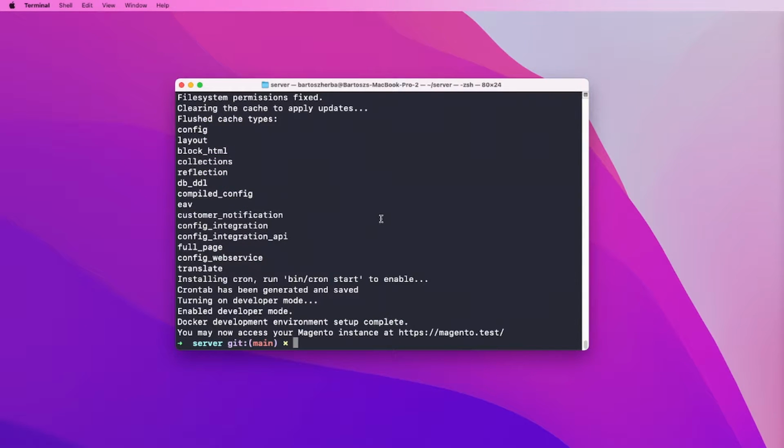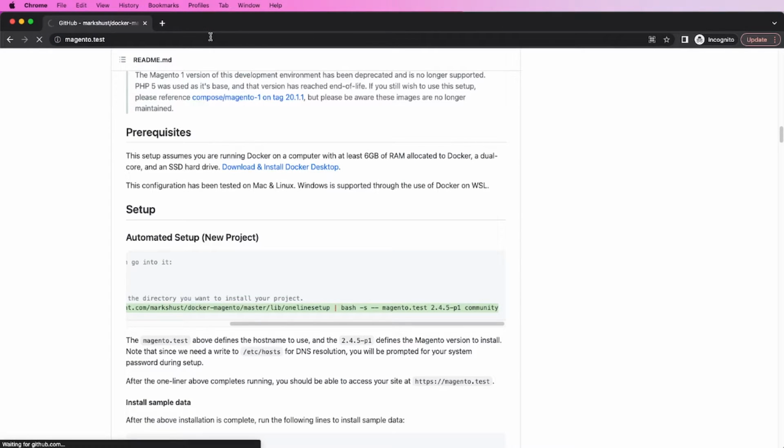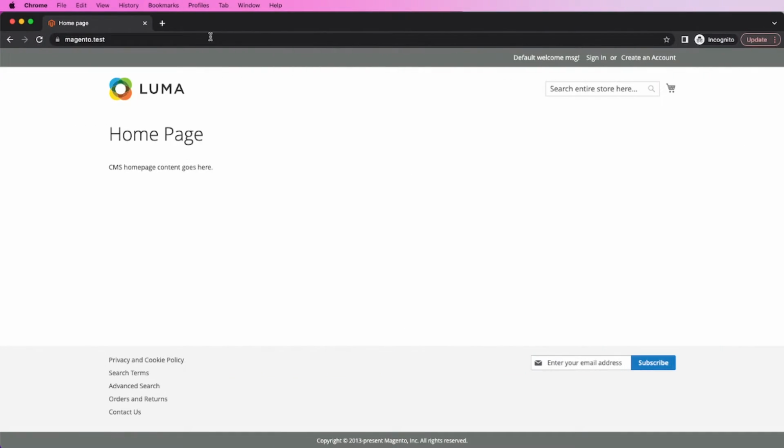Once installed, we can visit the URL to see if the application is working as expected. So let's copy this URL and open our browser. And now paste the URL. Let's see what will happen. Okay, great. The app is alive, but we still need some data to work with. There are no categories, no products or static pages, it's just an empty shop. So let's fix that by installing the sample data.